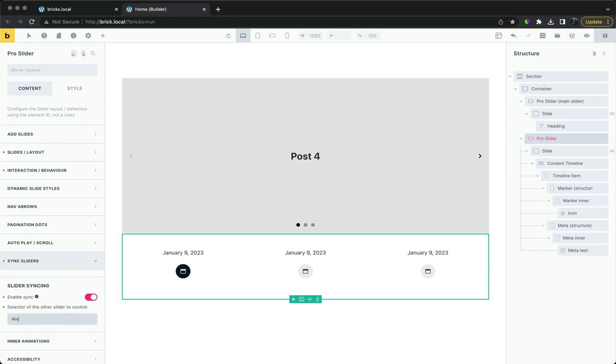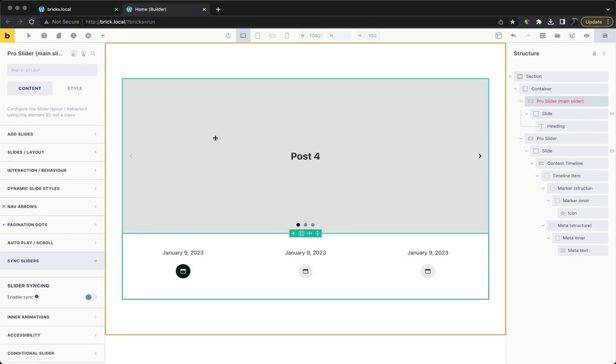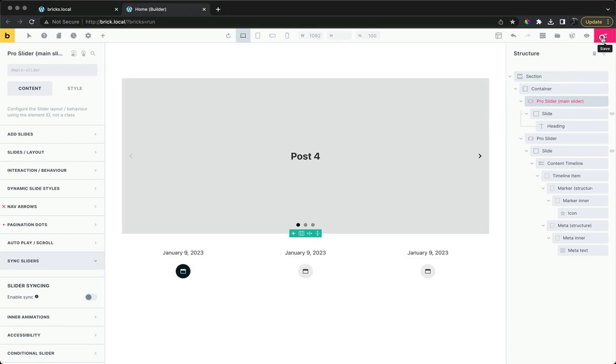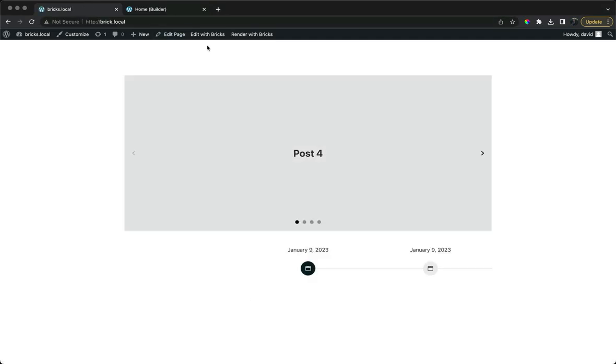We'll use the ID, main slider. Now we can browse across the timeline and see any content from each post in the top slider.